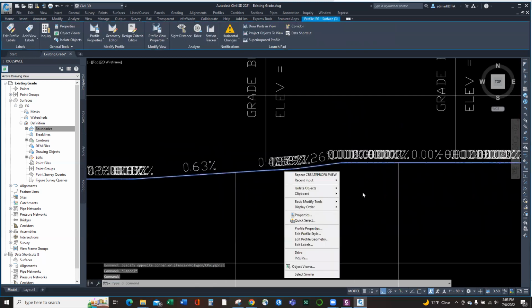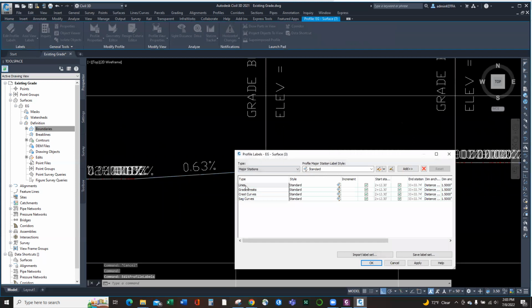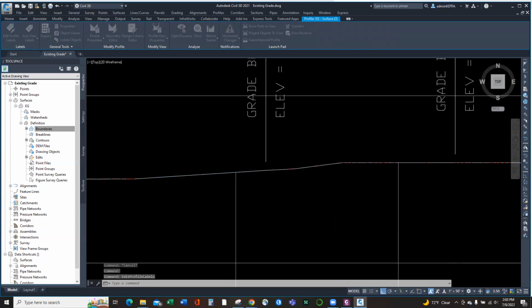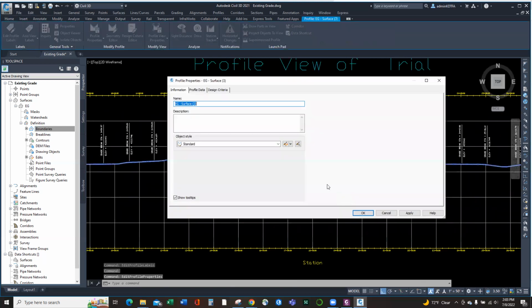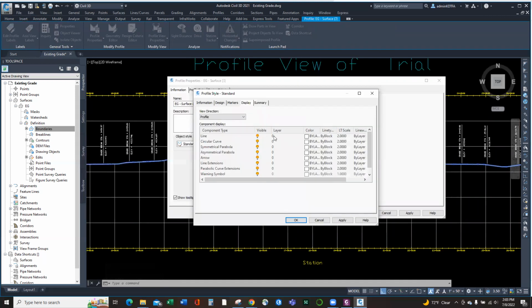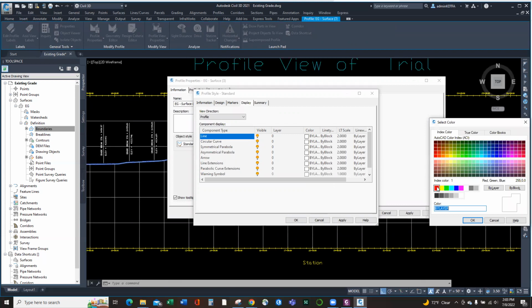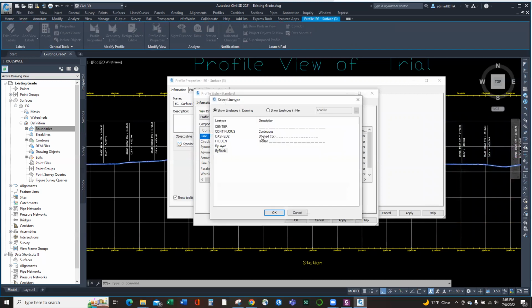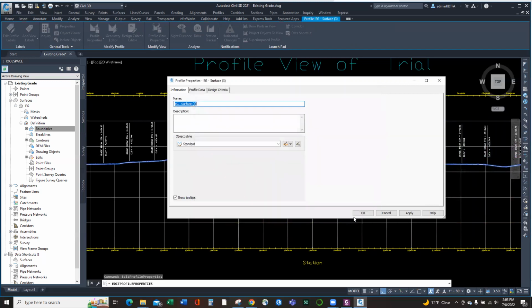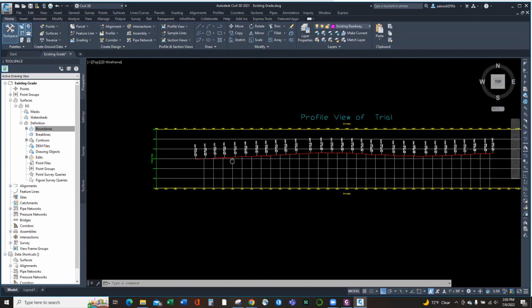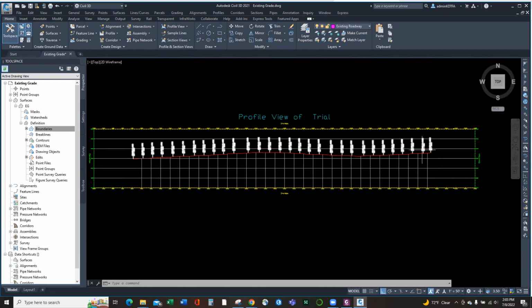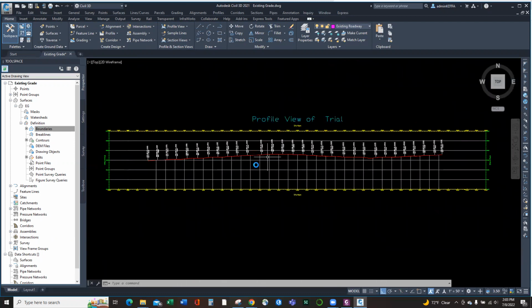And you can come back in here and edit your labels. Maybe you don't want to show this grade, so just delete them. Then in profile properties, you could edit the profile line. You can maybe change the color to red and the line type to hidden. It just changes how it displays, and maybe you have another grade and you could contrast between them.